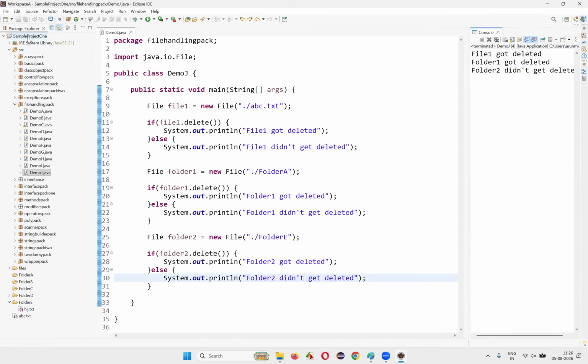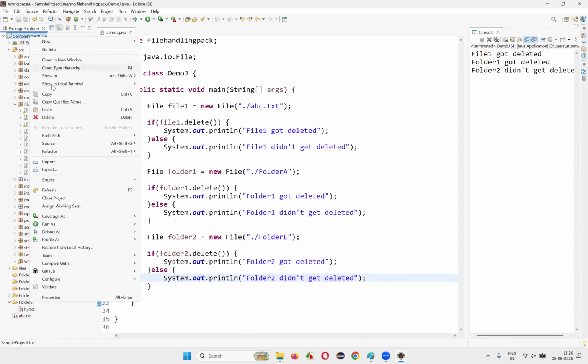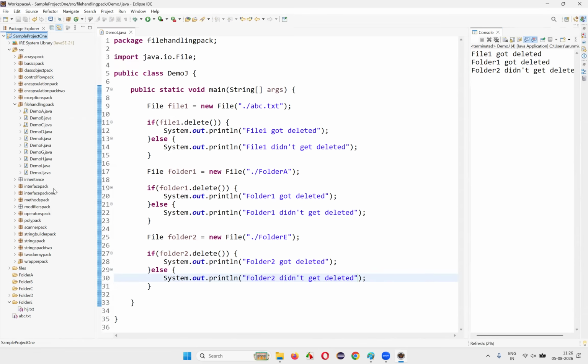And you can see here, refresh the project, guys. Right click on the project and refresh once. You see, this abc.txt file is no more. Folder A is no more. Folders B, C, D are there, A is not there. What about E? E is still there because it didn't get deleted. Folder2 didn't get deleted because it has a file under it.